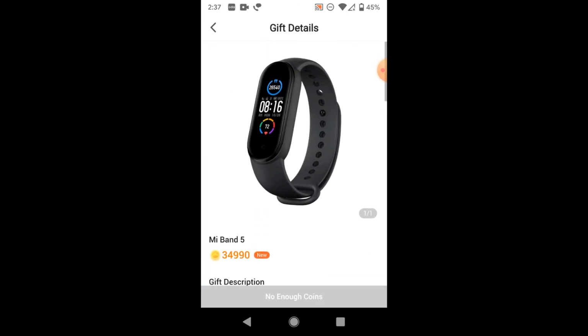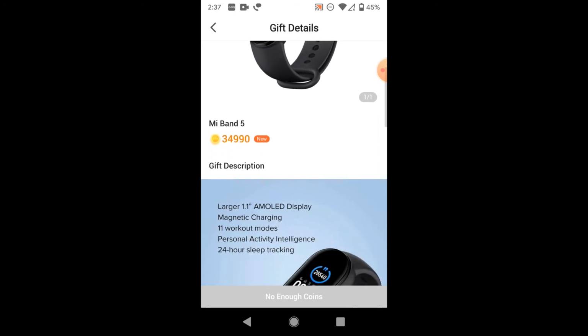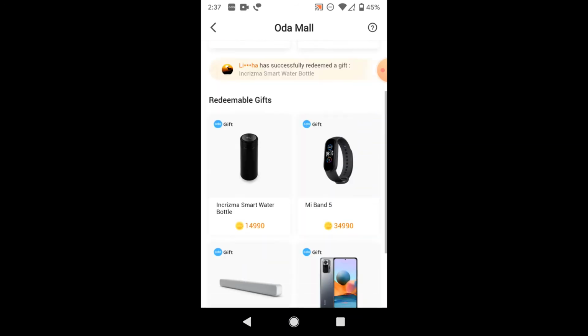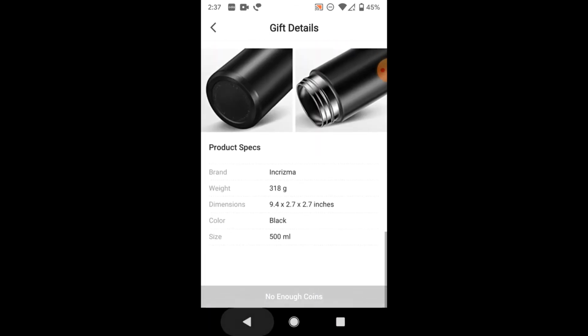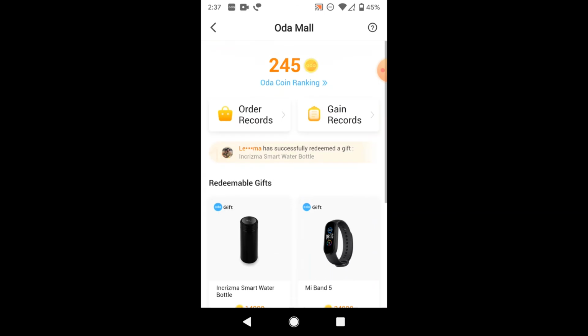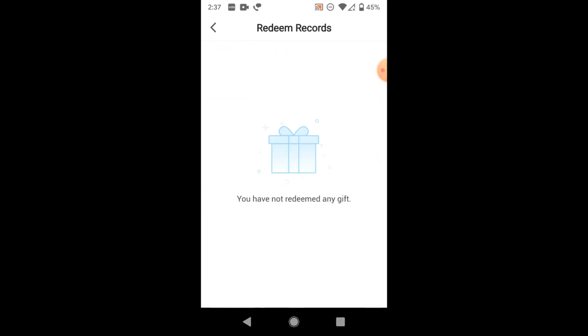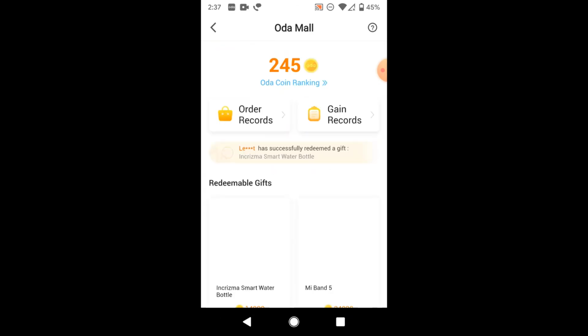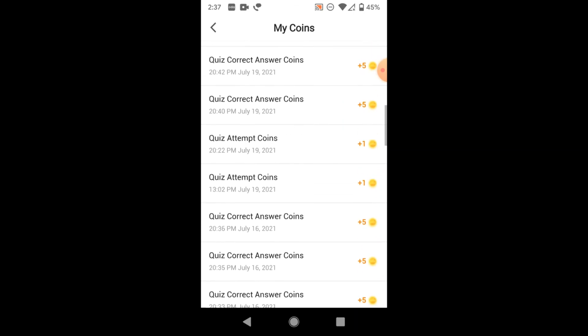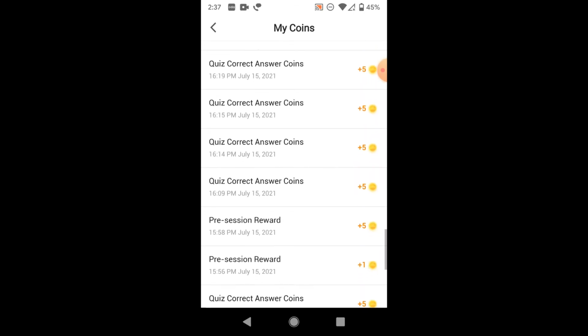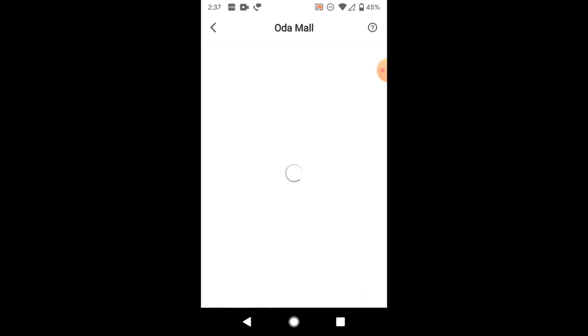As you can see, it's MI band 5, so we can redeem with these many coins, if we have. So I have 245 coins, so it is showing that not enough coins. If I had these many coins, it would show redeem now. So if you redeem, then you can see in the order records about the gifts. And in gained records, it shows when you gained the coins, what time, what date, which class, how many coins. So it shows everything about this.